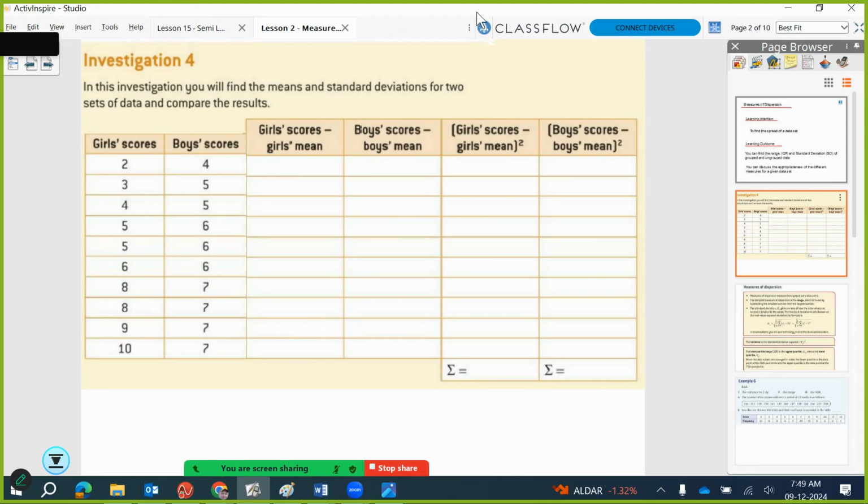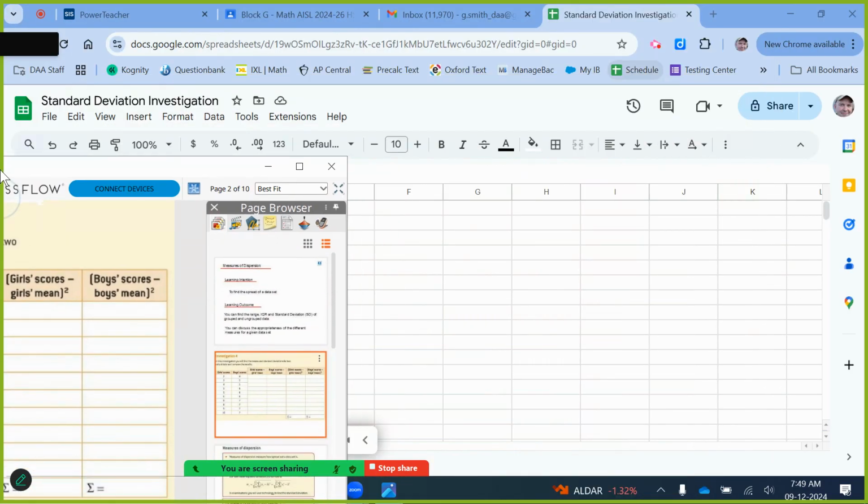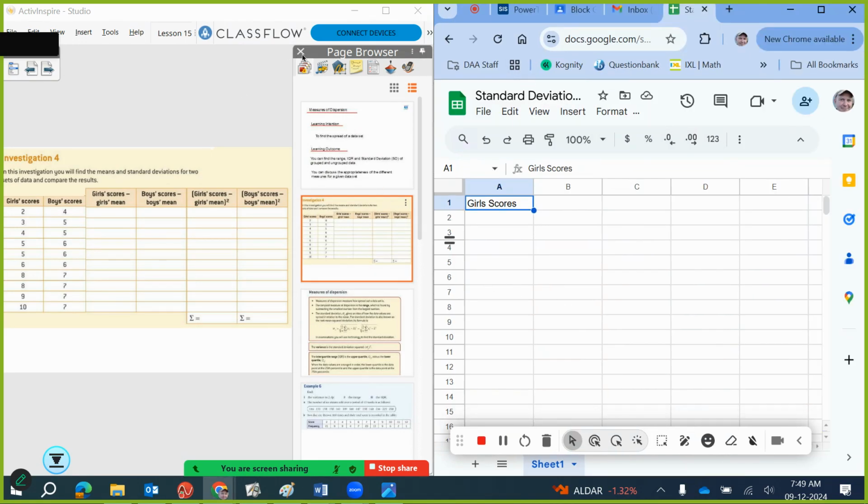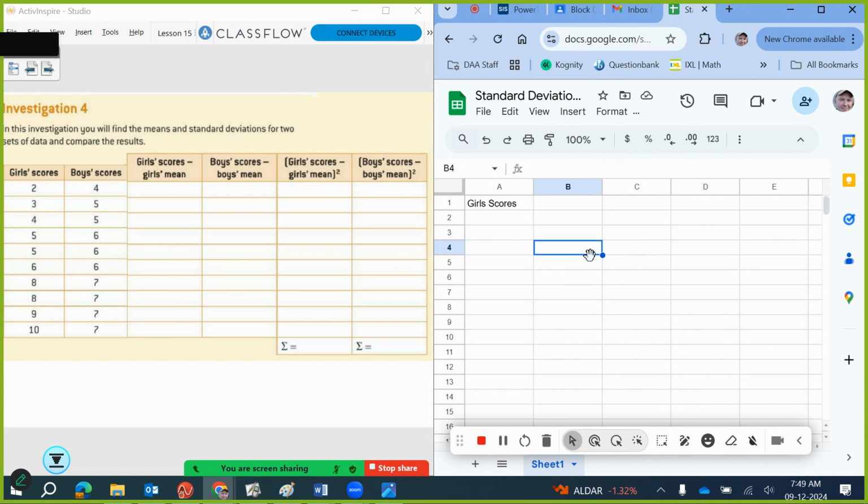To do this investigation, I'd like you to follow along and open up a spreadsheet like this one. We've got a little Google Sheets spreadsheet here, and we're going to start off by entering in the girls' scores. So if you can make a spreadsheet like this one, we're going to type in the girls' scores: 2, 3, 4, 5, 5, 6, 8, 8, 9, 10.